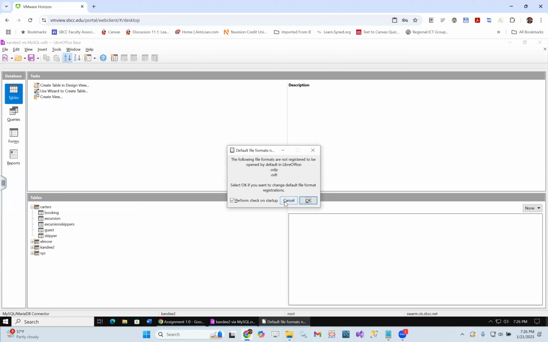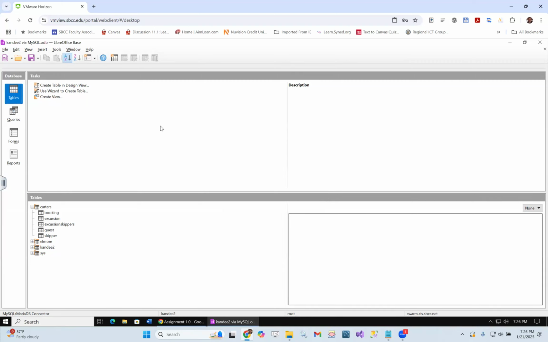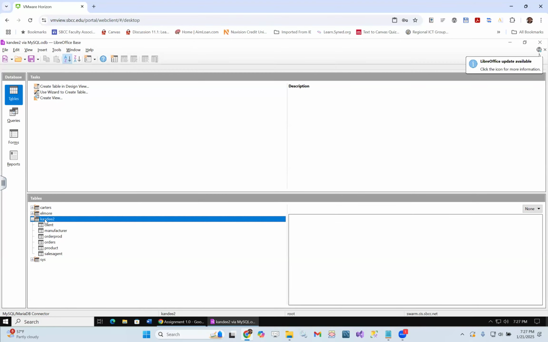And I don't care about registering those formats. We've talked about that before. And look, here are the databases that I created in the previous step. And I would be having a problem if I had tried to connect to Candy if I hadn't done part 1 before I did part 2, because Candy wouldn't exist. But it does exist, and there it is.